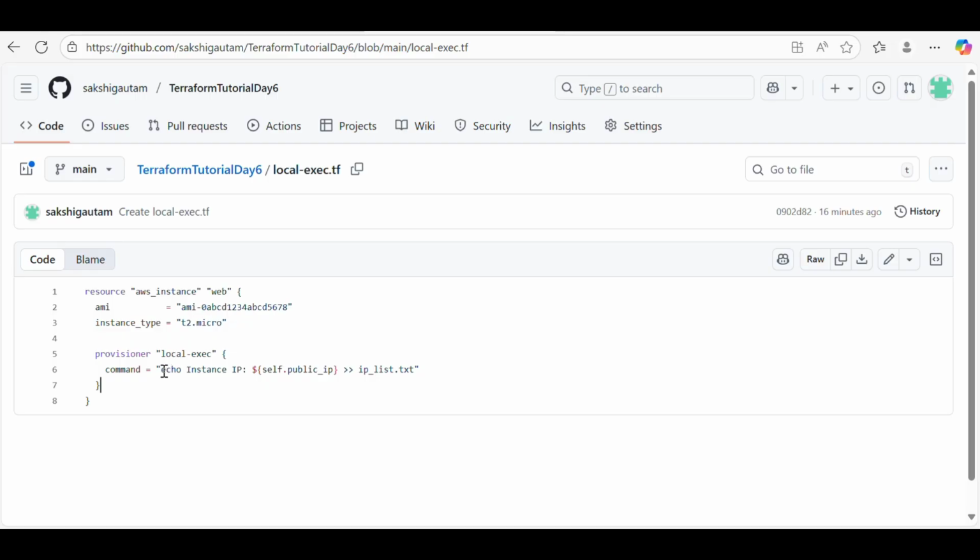So we are saying echo instance IP, self. Self means referring to the VM, because we are executing some command on the remote server, and then we are getting the output on the local machine. That's why it refers to that VM using self.public_ip, to this txt file. So this is how we will use local exec. We have to give the command and refer to it using local exec.